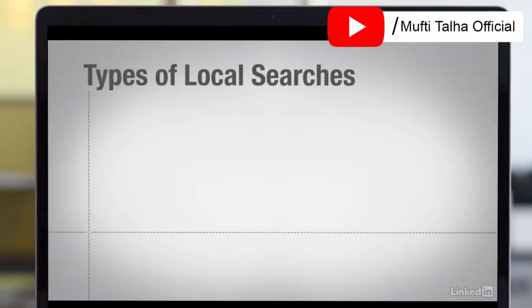Now, that's a fairly simple explanation, but it's more than sufficient to get a picture of what's going on behind the scenes. So, now that Google has that information, they're going to work to understand what it is you've searched for. There's a few types of local searches: contextual, inferred, and intent.